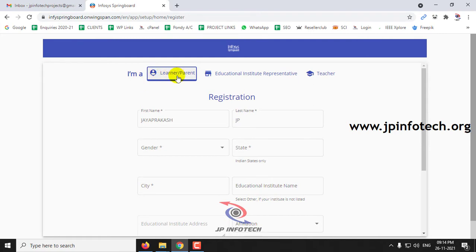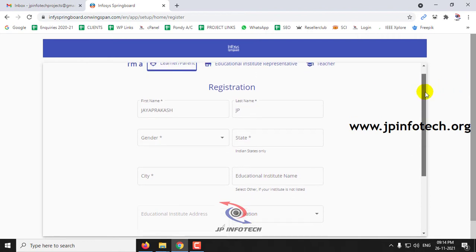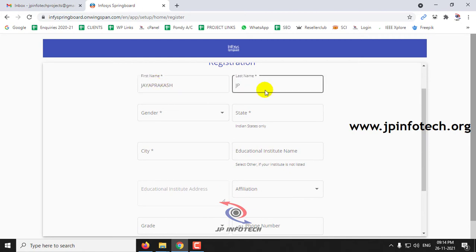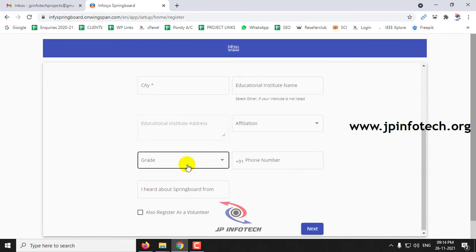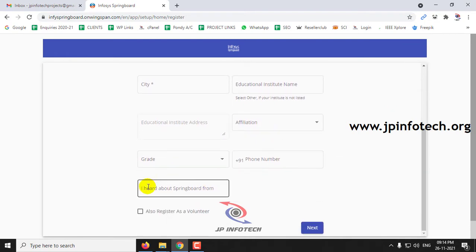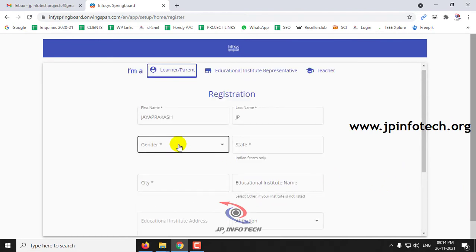I am a learner or parent, educational institute representative or teacher. So you can select the default one, learner and parent, and you can enter the details of your name, gender, state, city, educational institution name, address, affiliation, grade, phone number. And here you can enter where you heard about Springboard from, that is, from where you got this information about this website. You can enter those details.